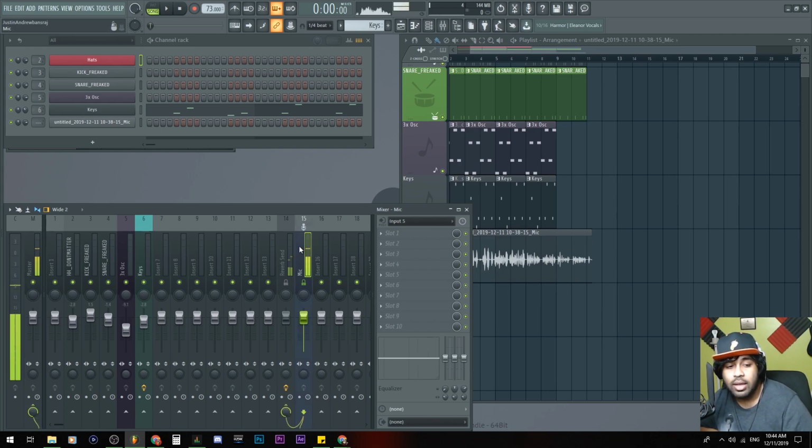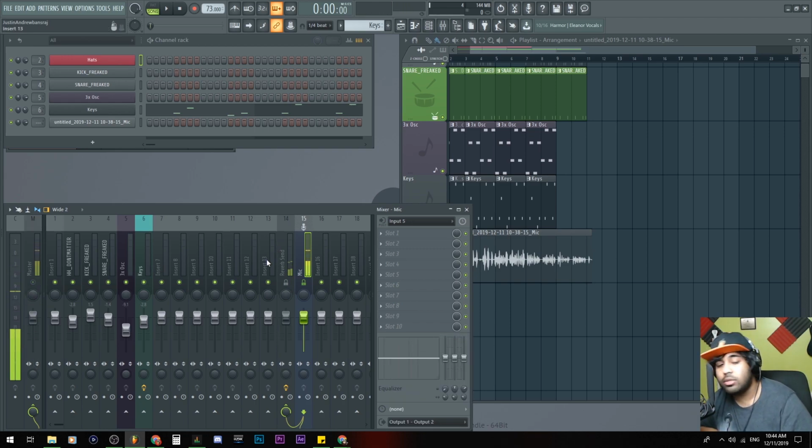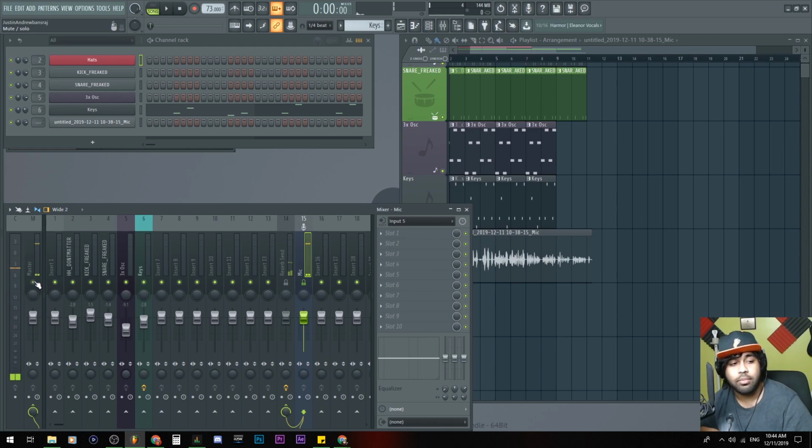You could set an output for this, let's say if I put this on 1 and 2, which now you hear me louder. If I mute the master, you're still hearing me because this is on output 1 and 2 as well. Let me turn this off. Now you couldn't hear me unless I put the master on.